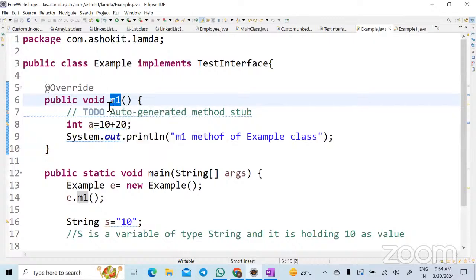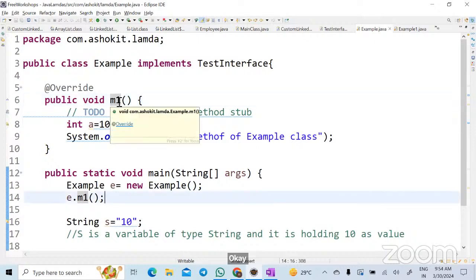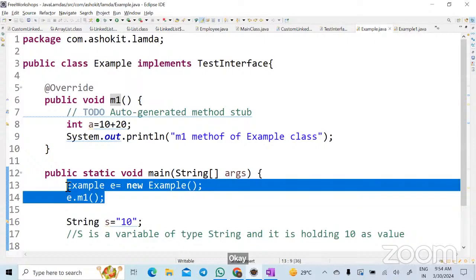See, once you override the method, will it execute immediately, or do you need to call it specifically? Sir, we have to call. Yeah. Unless you call the method, it will not be executed, right? So in order to call that method, you created this object and then called the method.